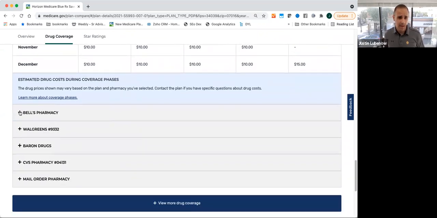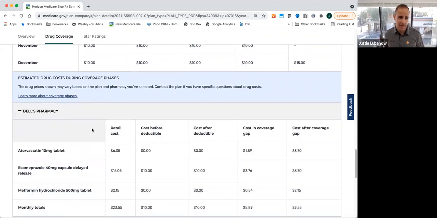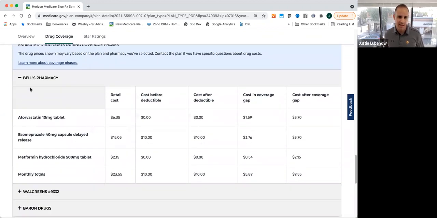And then it breaks it down even further by each of the pharmacies. In this example, it's not really that pertinent because all the pharmacies have the same pricing. But if you had an example where there was a variation in pricing by pharmacy, preferred versus standard, you would be able to break that down further to see, for each of these pharmacies, what it's going to cost me for my drugs.